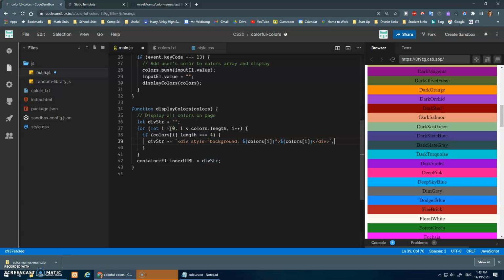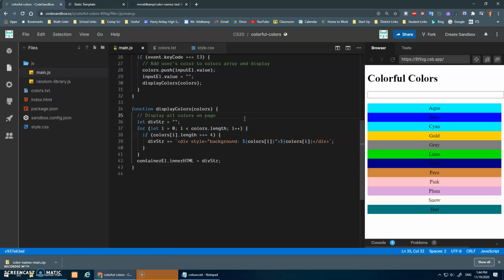So we can kind of filter, right? Instead of doing all of them, by adding that if statement I can filter and say I only want the ones that have a length of 4. Let's see if that works. Aqua, blue, cyan, gold, gray, lime. There we go. So those are all the ones with the length of 4.